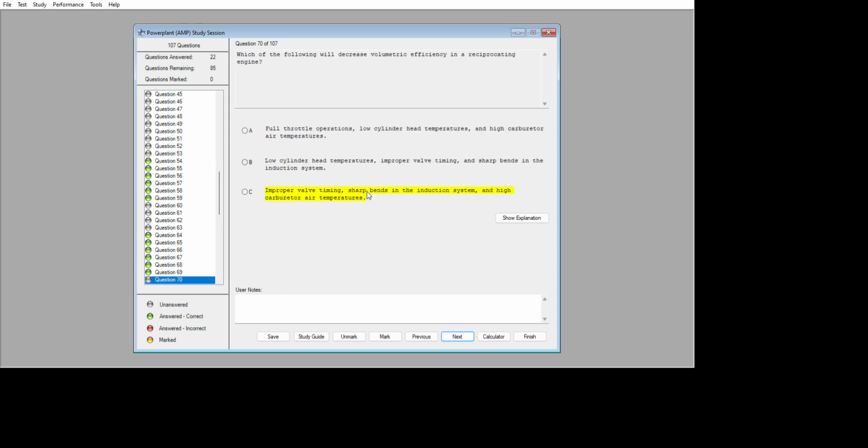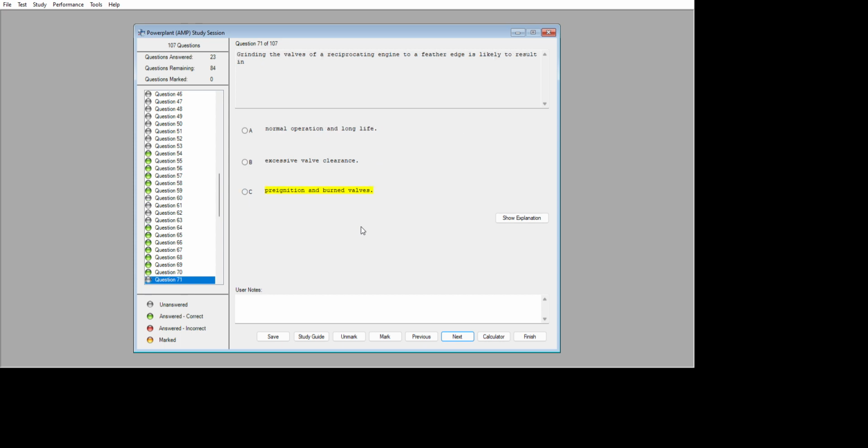Which of the following will decrease volumetric efficiency of the reciprocating engine? Improper valve timing, sharp bends in the induction system, and a high carburetor air temperature.